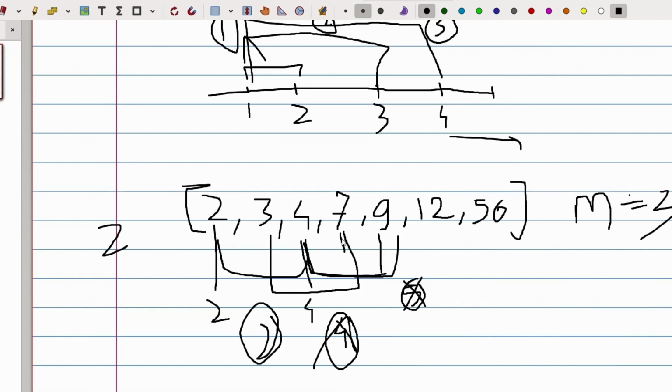We will check for 7, 9 and 12. So the maximum is 12 and the minimum is 7. So we'll take the difference. The difference is 5, so again it is greater than 2, so we will not consider it.